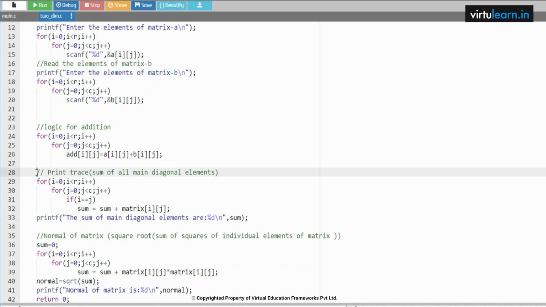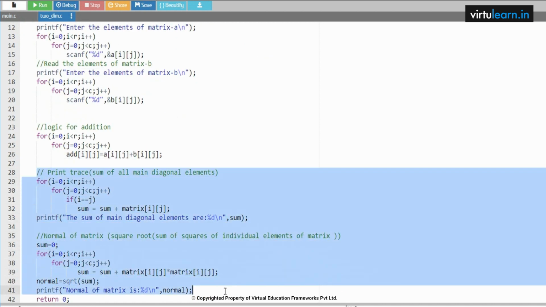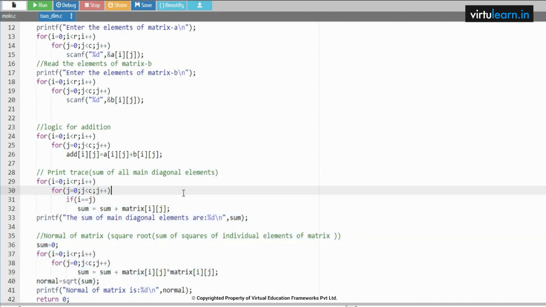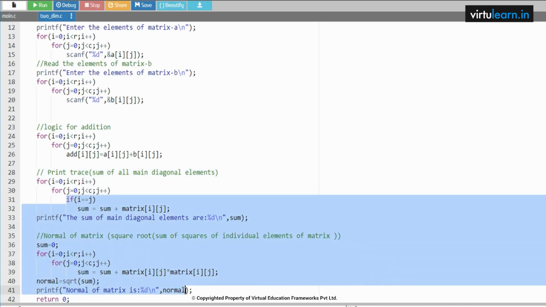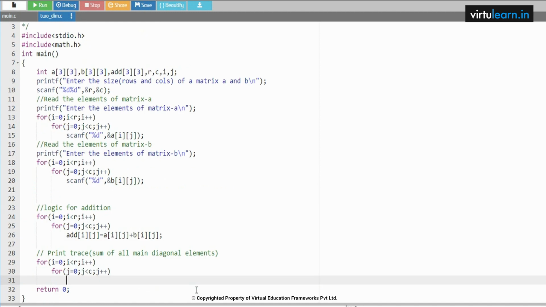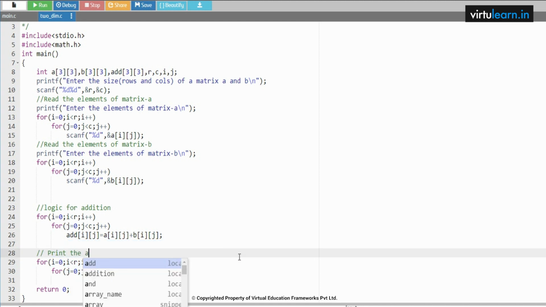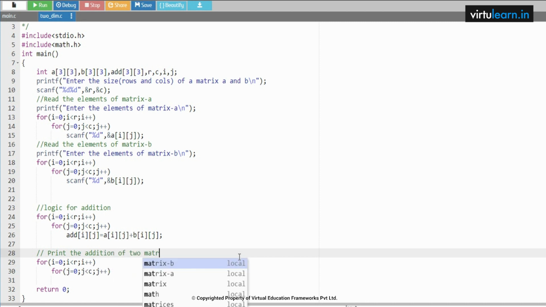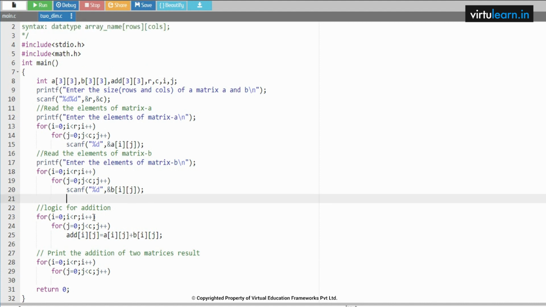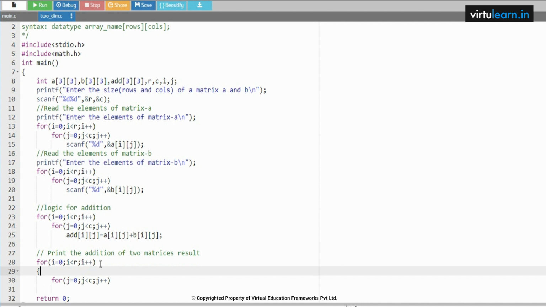Then after completing, we need to print the matrix elements, right? In order to print, we need to understand the printing logic. The same printing logic. Print the addition of two matrices result, which is stored in add. Add is the matrix, right? Now in order to print, please go back and understand how to print.